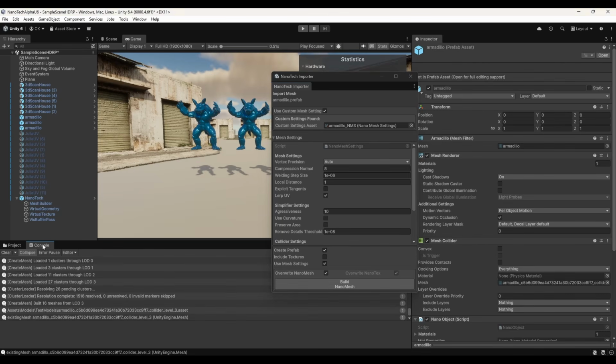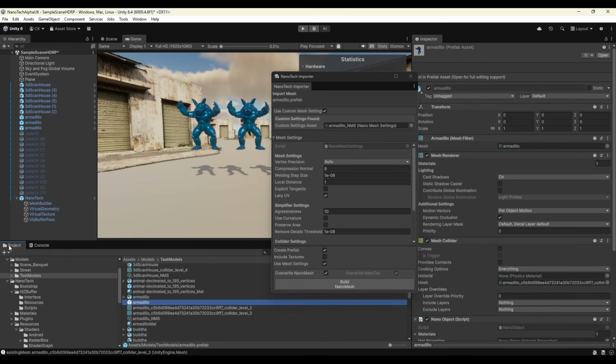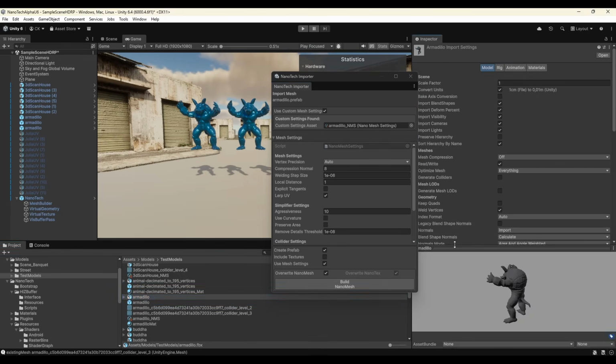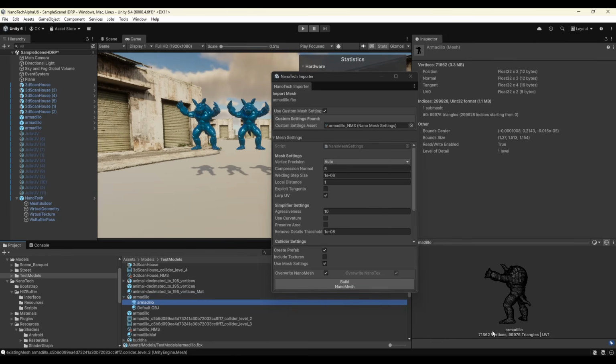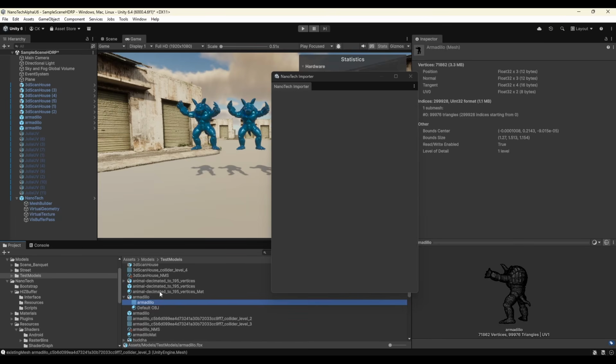And in this case, it's quite fast for the armadillo because it's only a few triangles to build, so it's quite fast.